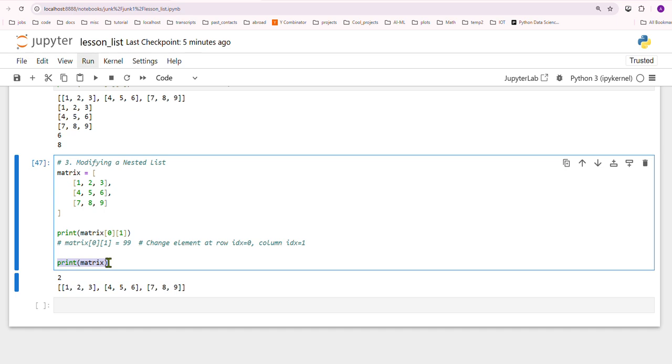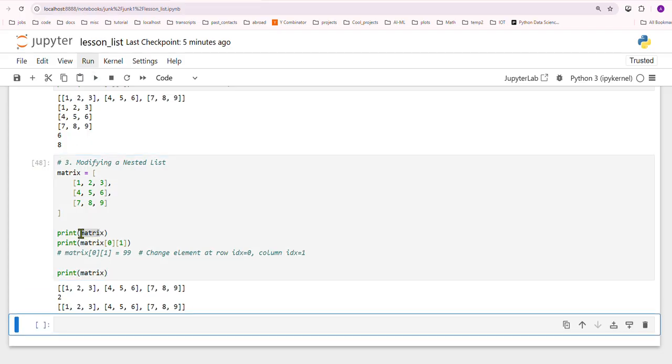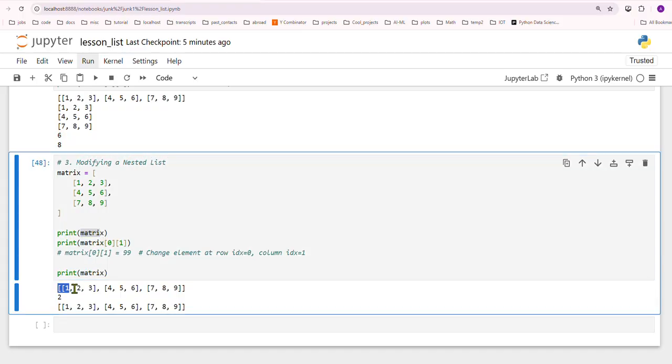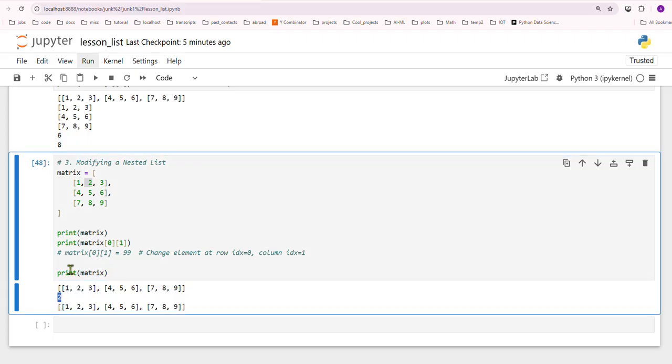Let me put this on the top right there, maybe more appropriate, and then put one more over here. So I print my matrix. Let's run it again. First it prints my matrix. Then I'm printing matrix[0][1], meaning print the element at 0, which is right there, and inside this, find me the element at index 1, which is 2, and it printed 2 right there.